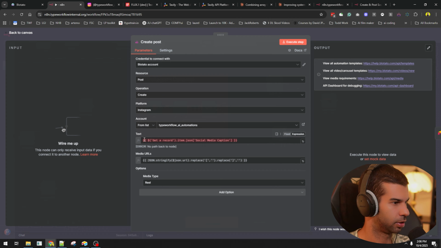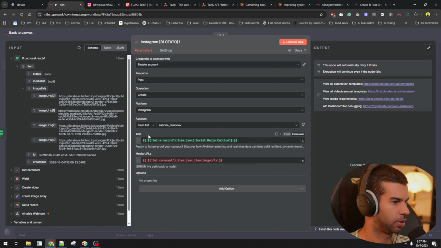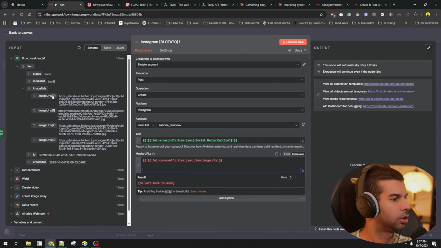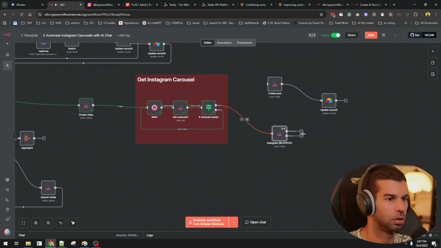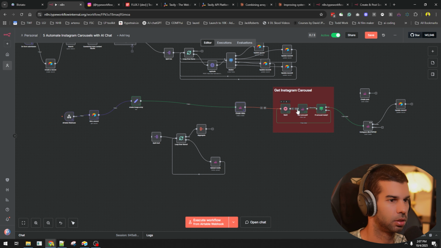So for the text, I'll just copy this. For the media URL, I think we'll just grab what we just got. So text, let's paste that in there. For media URLs, here in the template, we have get carousel.item.json.image URLs. So I think we can also just reference this right here and see if that works. And then on success, we can update the record. So let's see if we can just pin this and pin that. And yeah, let's pin the weight and that as well.